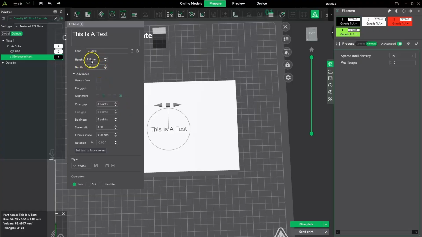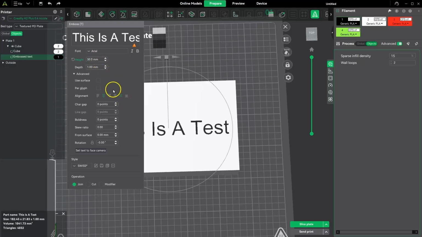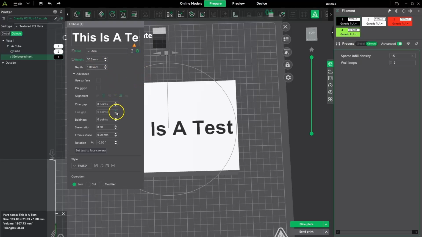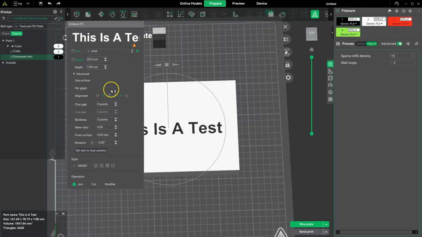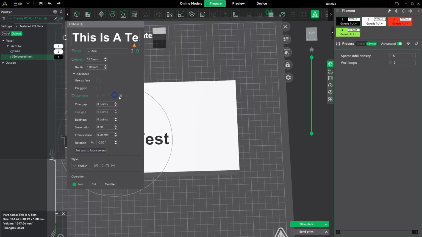In the top box you have the height, which actually changes the size of the text, and I'm going to change this to 30. I'm also making it bold. Below the height you have the depth setting. This controls how far the text stands out when embossing or how deep it sinks in when cutting. You have the alignment tool so you can centre it, put it to the top, bottom or side.